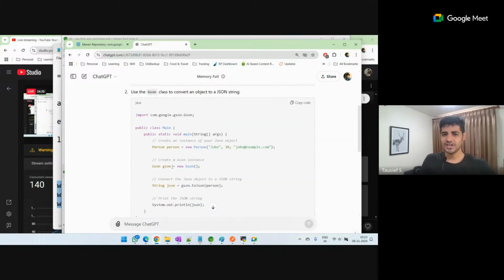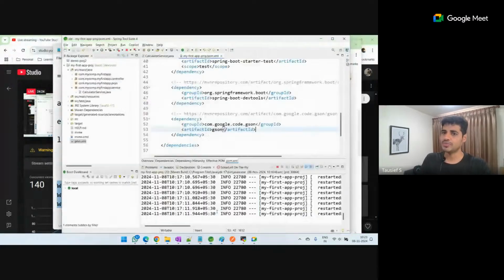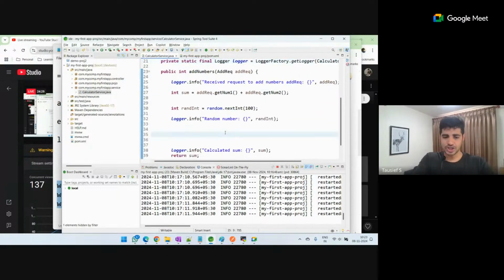Now it is simple. We need to create an object of JSON and we will just create it here. Okay, so let's go to your code, the calculator service. We come to this place. JSON object, it is saying.